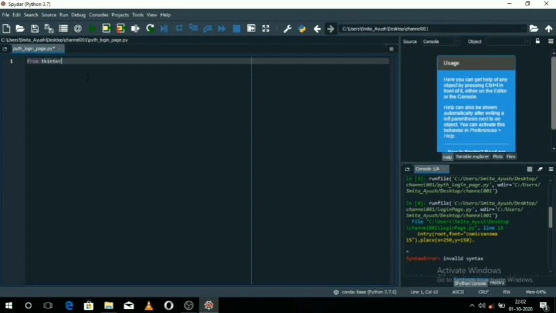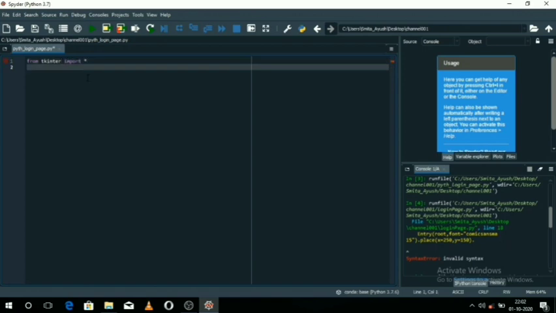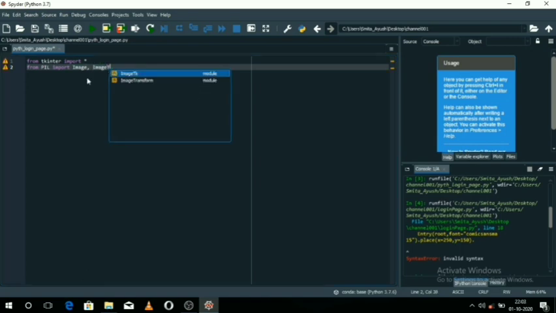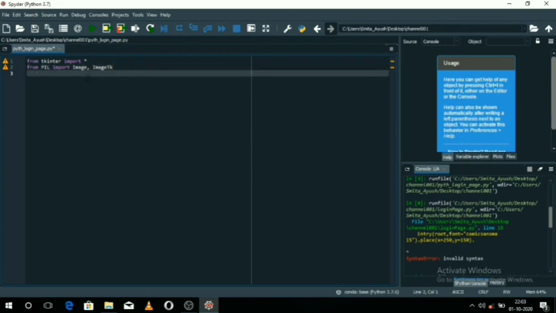From tkinter import star, from PIL import Image, ImageTk.